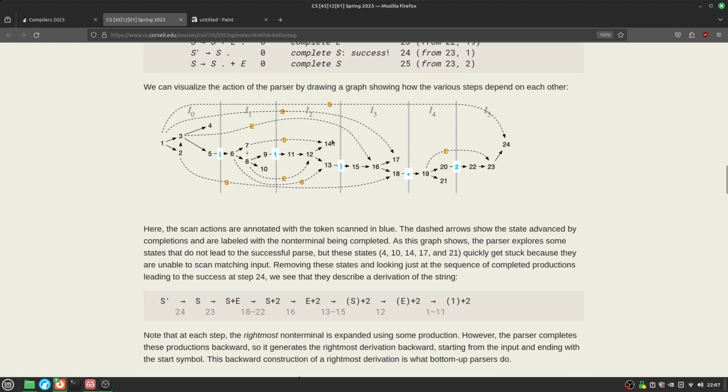Cool. Yeah, so you see there's not that many wasted states. There's a few, but it gets there in the end. Pretty cool.